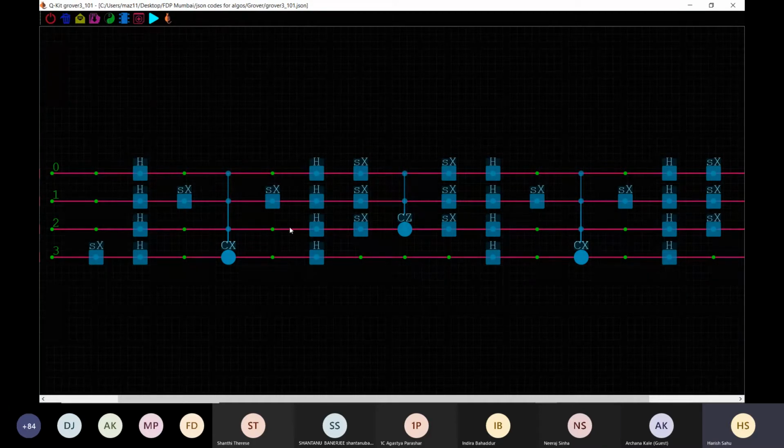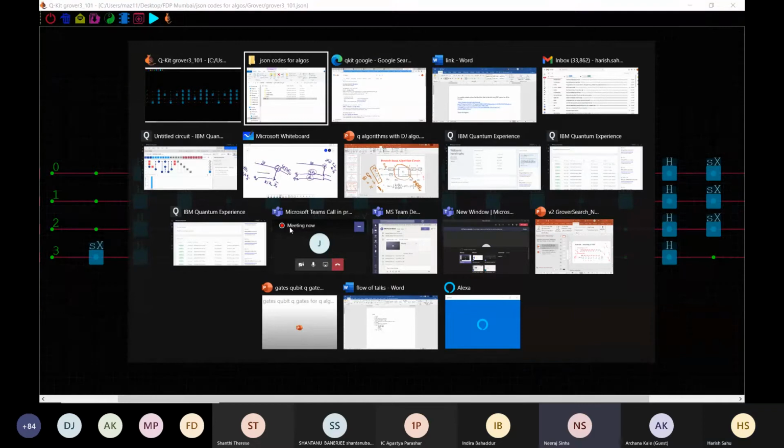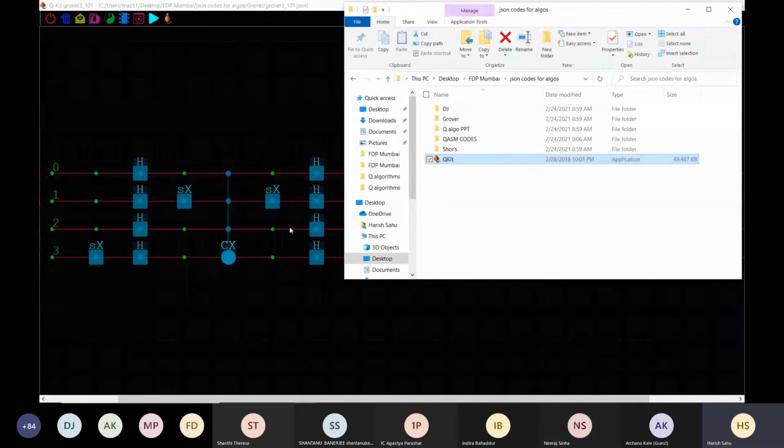Just before going to that, where to write the program? This is the actual result of the program you're showing, right? No. I'm giving you an option as an alternative to that IBM Composer. Okay. Alternative to IBM Composer.